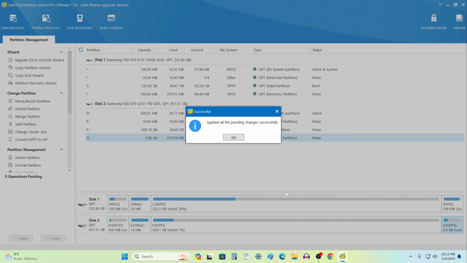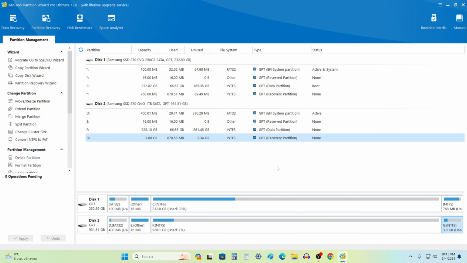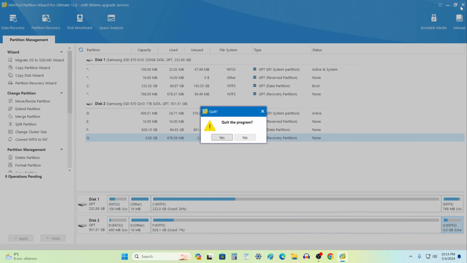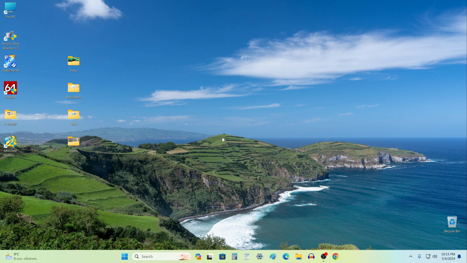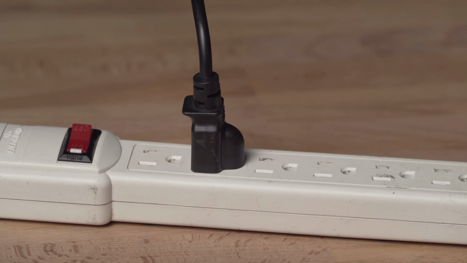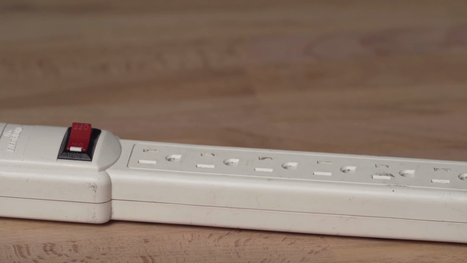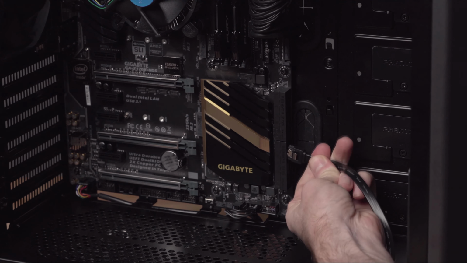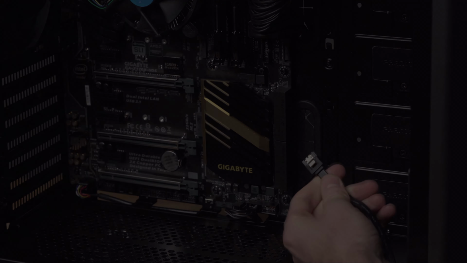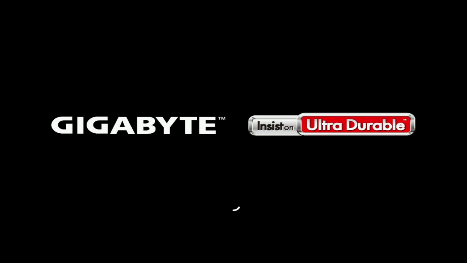The cloning process has completed successfully. I click OK and close the application. To test how the new drive works, I will disconnect the original drive from the computer, but turn off the computer first. After this I will boot the computer from the new target drive.